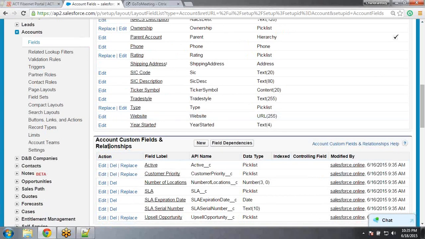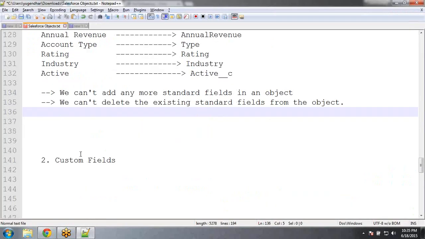Now observe this one. When coming to the custom fields, we can add our own custom fields also. How? By using the new button available in that section. And the second one, for the custom fields we have two options: one is field label, second one is API name. For the standard fields, we have field label and field name. Now we will add these points here.